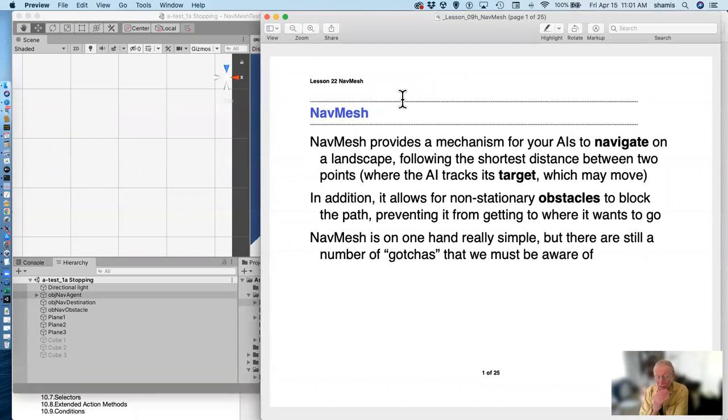All right, so we've been talking about NavMesh. This is one of our AI tools. It allows our AIs to navigate on a landscape, and they follow the shortest distance between 2 points. And even if the target is moving, the AI can track it. We have the ability to put non-stationary obstacles in our way, doors that open and close. We'll see that in a minute.